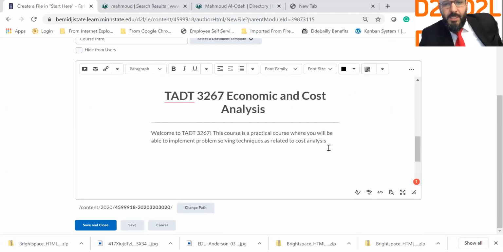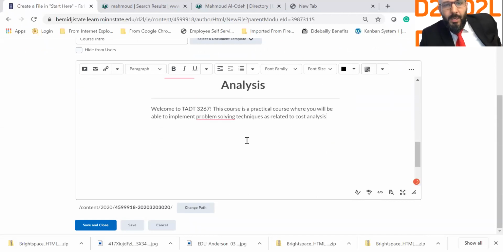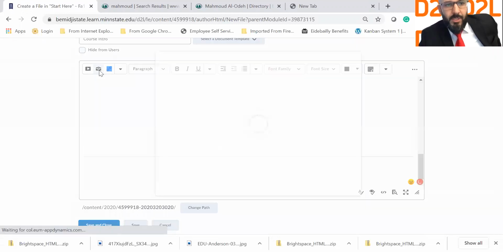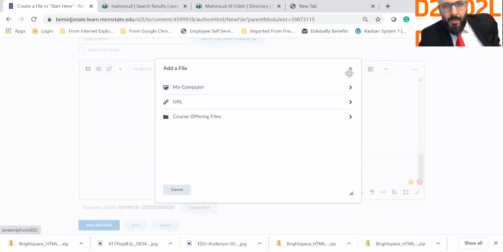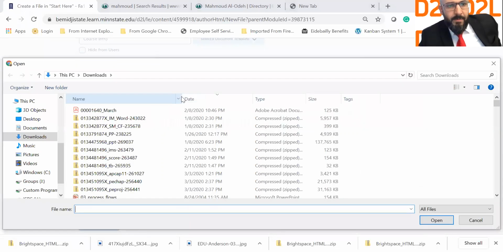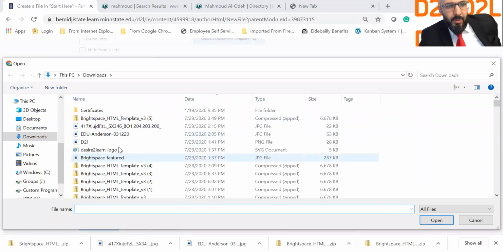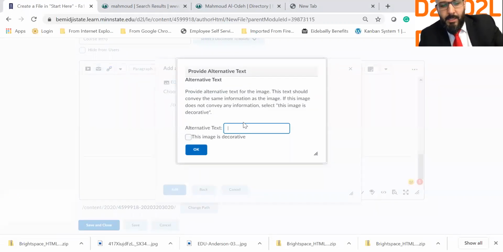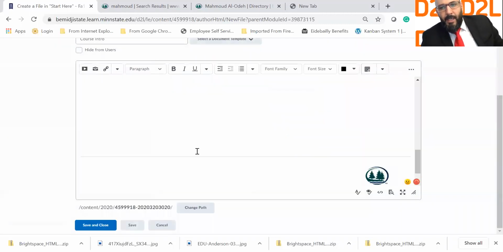The nice thing about this here, what we could do, we could include a logo here. So I'm going to delete this and add my own logo. And this is my institution. I would like to insert an image. Insert an image. My computer. And I think I have a BSU logo somewhere here in the download. And this would be this one, I believe. So I click add. You say BSU logo for alternative and click OK. And it has been added.